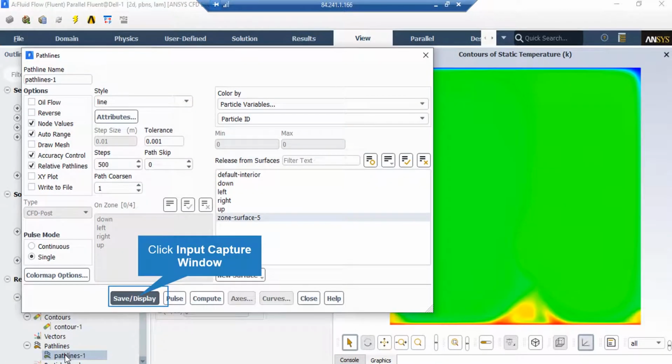Also, in order to extract and show the path lines and the streamlines of our fluid inside our computational domain, all you have to do is right-click on path line and then select new. In the appeared box, all you have to do is select zone surface 5 under release from surfaces, and after that click on save or display.